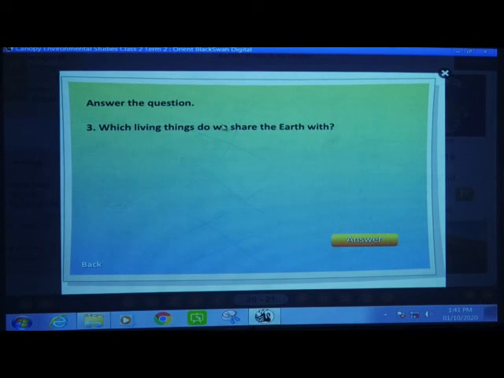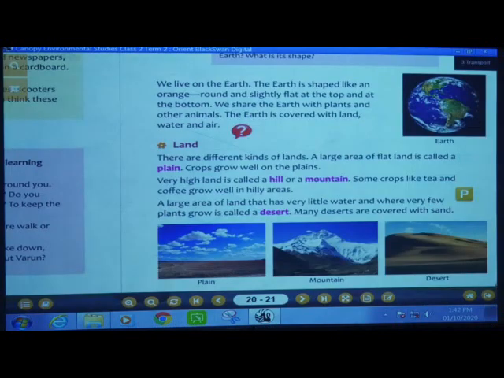Which living things do we share the earth with? We share the earth with plants and animals. Okay? Now next page.